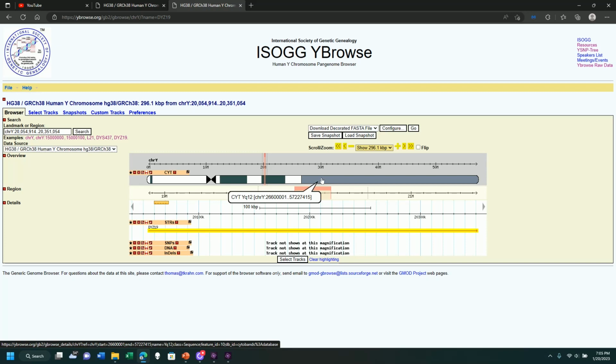This is an area that, again, is from 26,600,001 to 57,227,415. If you have a SNP that has a defined area in that in the reads during your Big Y testing, don't expect it to ever show up as a valid location on the tree. Those are areas that will not be counted as a valid area or region for a SNP to be.